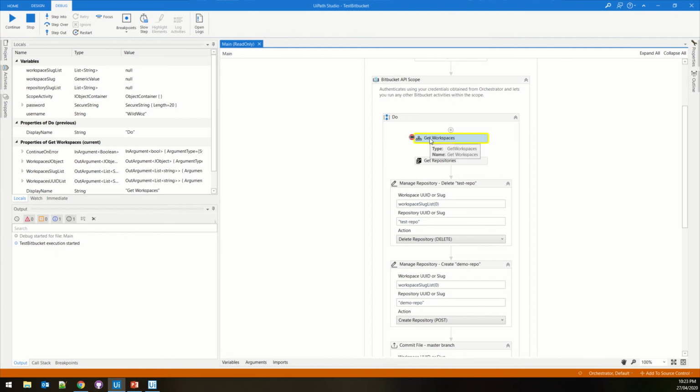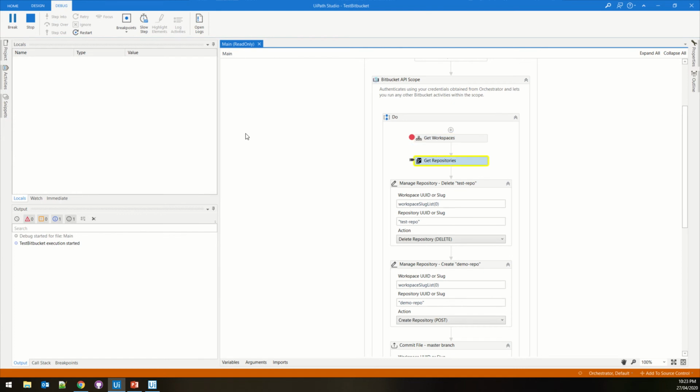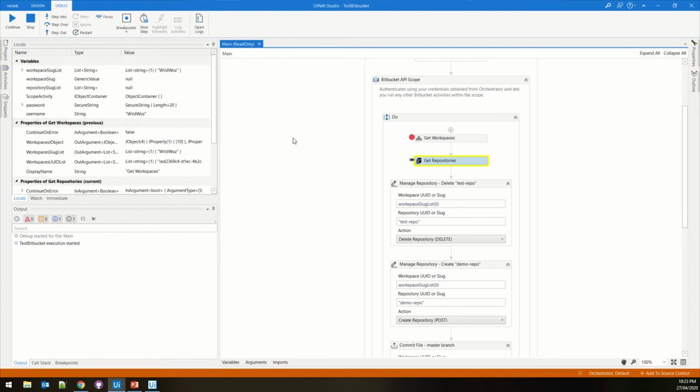Okay, so we've paused on the Get Workspaces activity, and what this does is it doesn't take any input, it'll just get a list of the workspaces in my Bitbucket account. Let's step into that. And you can see it's come back here with a workspace slug list. A slug is similar to a name, there is a slight difference, but I've also included that in the documentation, so please have a look there. It's come back with a list, and in this case I've only got one workspace, Wild Was.